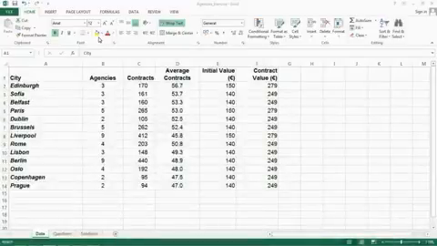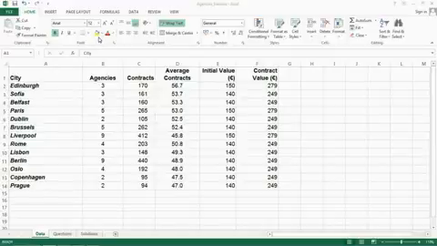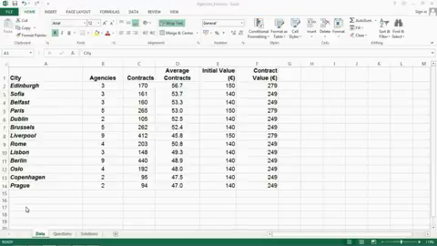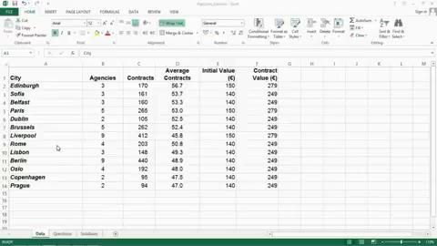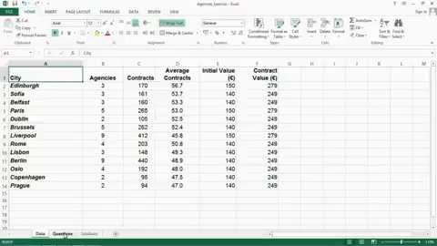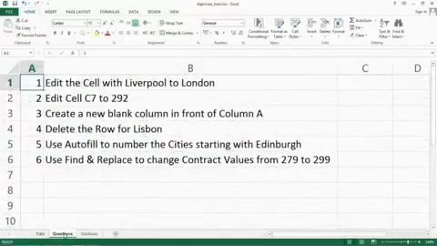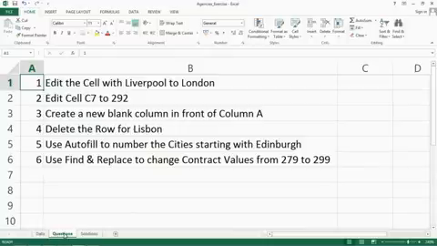Okay, for an exercise, you can download the spreadsheet called Agencies Exercise, and on the first worksheet here, the data, you'll see the original worksheet. Then just go to the second worksheet here, questions, and have a go at trying these 6 questions.